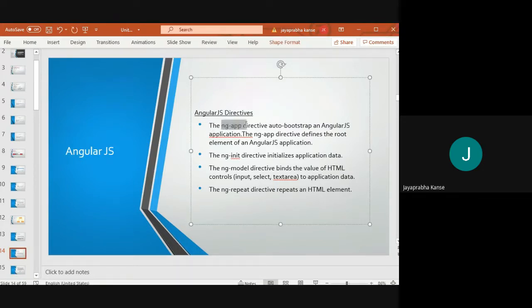First is the ng-app. The ng-app directive auto-bootstraps an AngularJS application. The ng-app directive defines the root element of an AngularJS application. So whatever lies in that division of the HTML application belongs to AngularJS, you can mention the div marker with the ng-app directive.